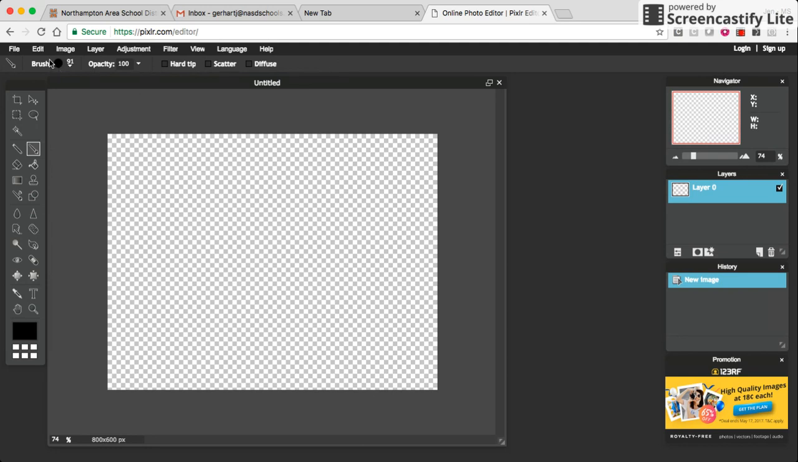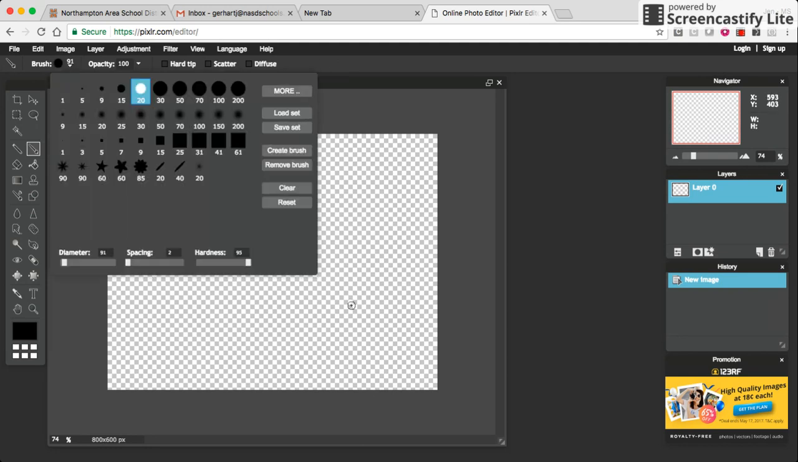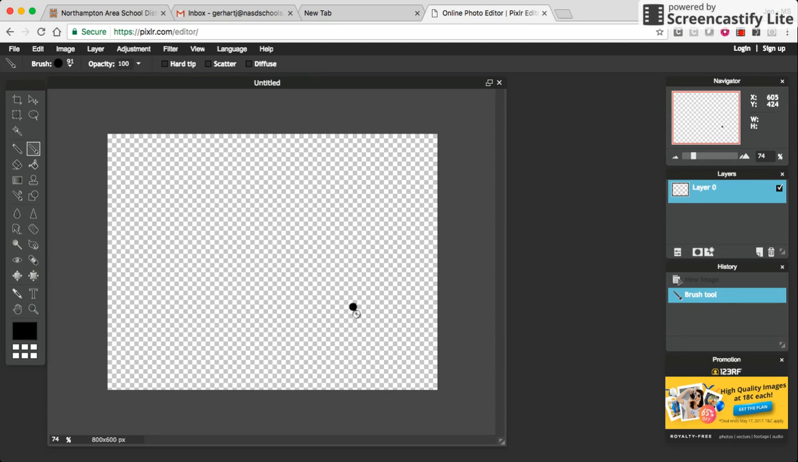Now, if I click onto my picture, you'll see that I actually made a little spot on my picture. Let's say I made that mistake. How do I get rid of it? I can go to Edit, Undo, and that will undo my last step.